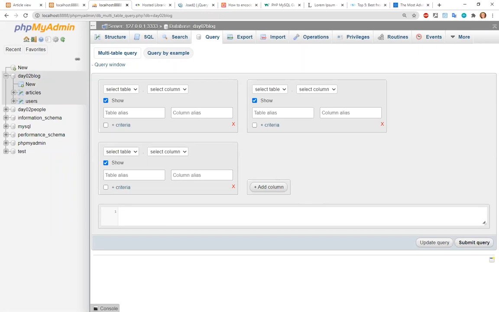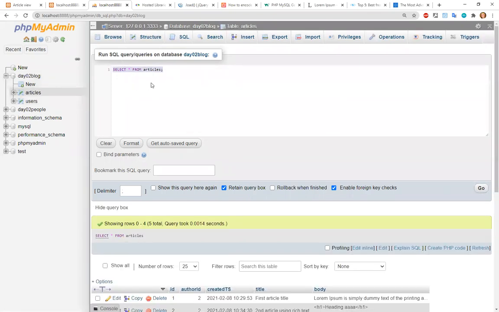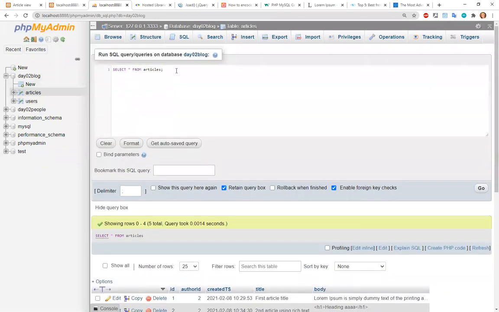Okay, that's bizarre. It disappeared. Guys, wrong tab. Not query SQL. There we go. So here we're gonna go select all from articles. And I highly recommend to do this, retain query box. Because then when you go, you still get the query, you can continue modifying it, and below here you see the result. So you could do select from articles and users.